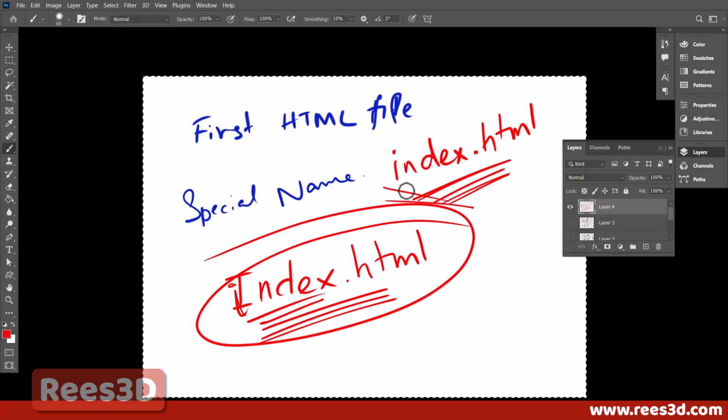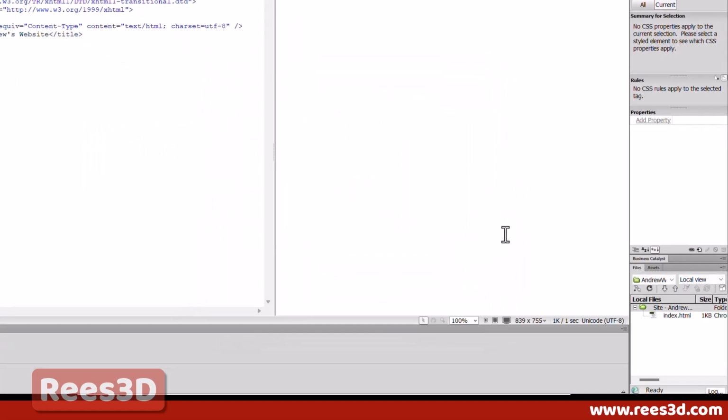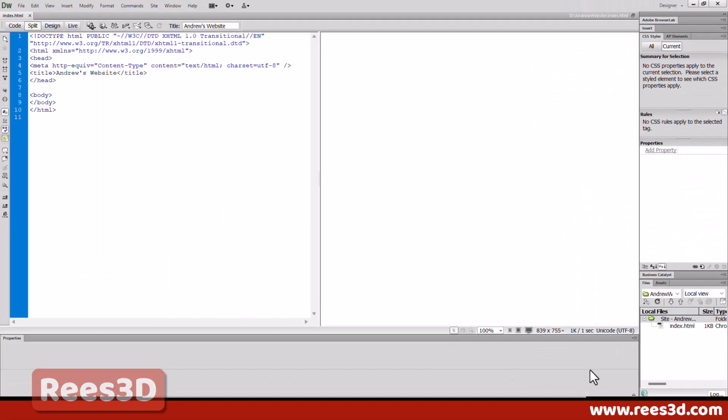So keep in mind, any website that you are creating, the first file or the first page, the home page, has to be named as index.html. Good. So I'm going to hit save here. Now you can see inside my website I have my first file, which is index.html. Great.